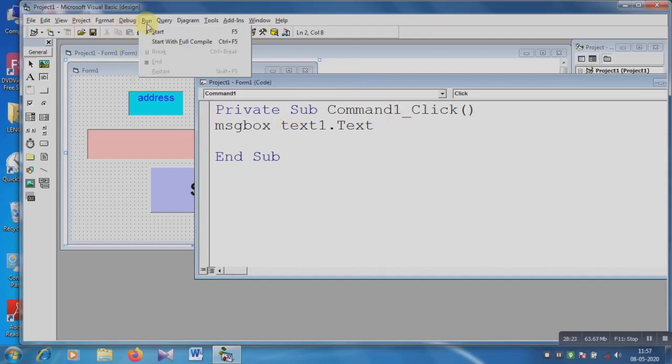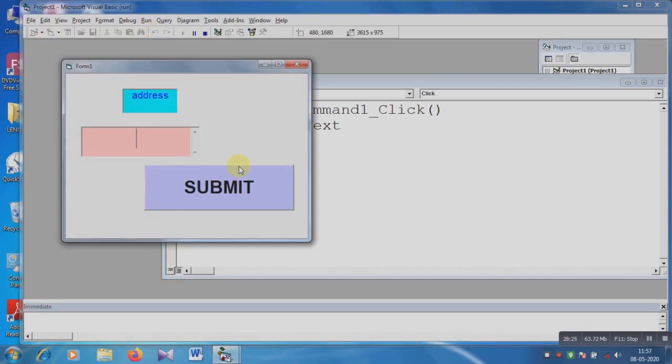just Text1.Text, and again run it. Then I am writing here, now I am writing India again. Suppose I am writing India in capital letters.